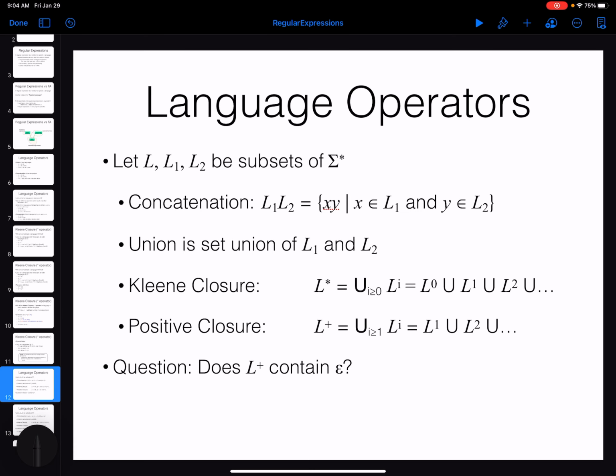Okay, so these are the three operators that we defined: concatenation, union of two languages, and Kleene closure over the languages. You can also define positive closure, which is not a main operator. The main three operators that we are going to use are these three, but this one is more like a notation. Positive closure will exclude L power 0. So as I said, this operator is more like a definition. This is not the main operator that we are going to use.